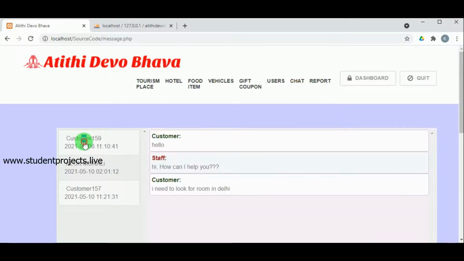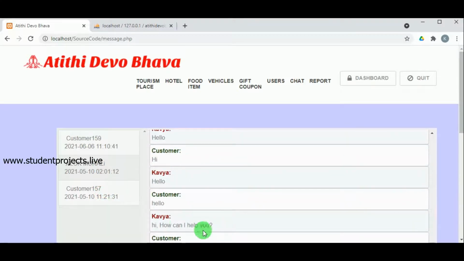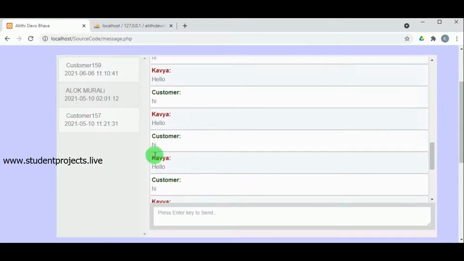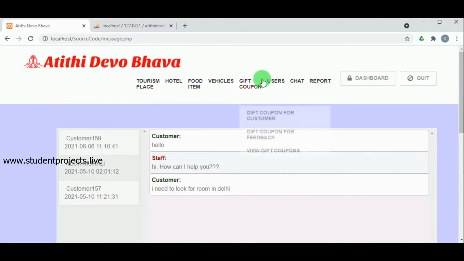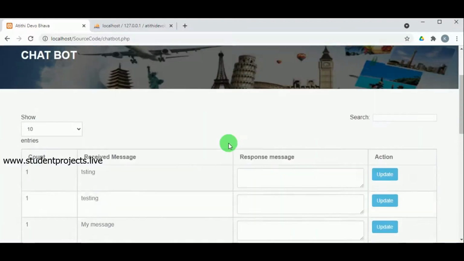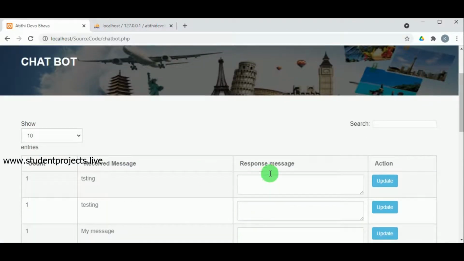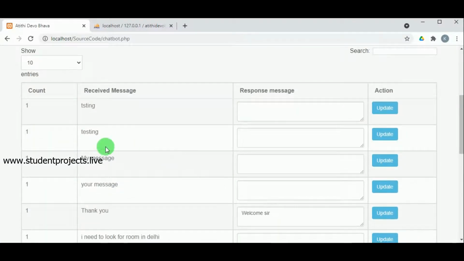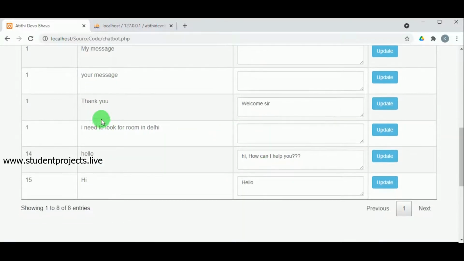So we can see the chat from different customers. If the customer is a registered customer, then the name of the customer can be viewed. If it is not a registered customer, then it is displayed as customer. The chat bot, so there is a bot here, and what it does is, we can see there is a received message from different customers, and there is a reply for the message.